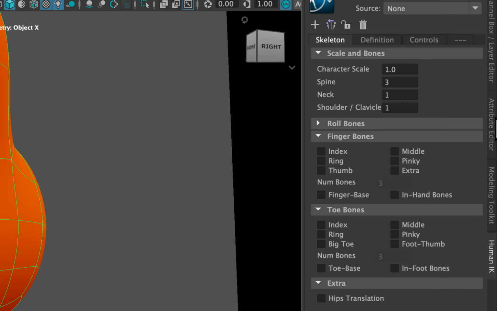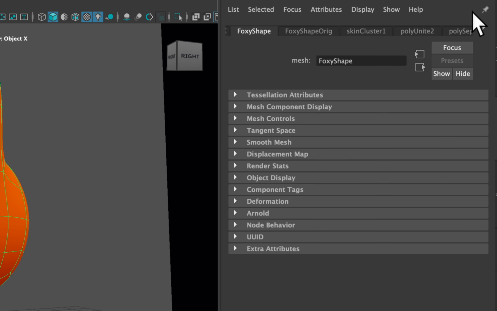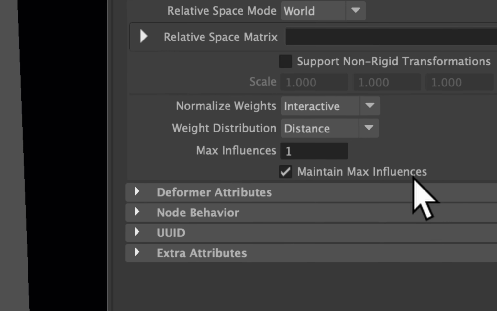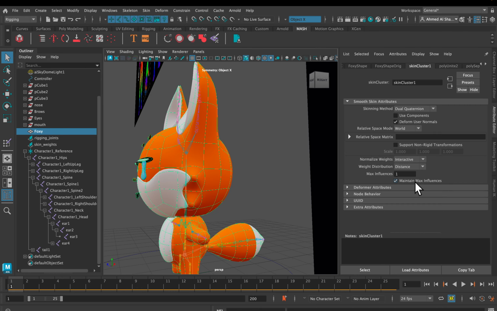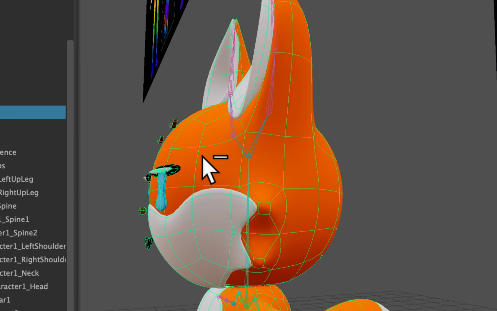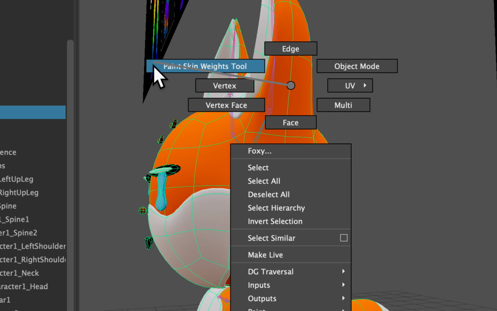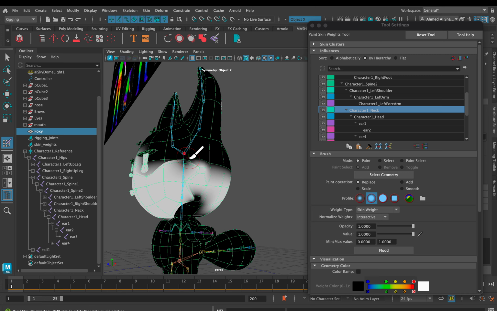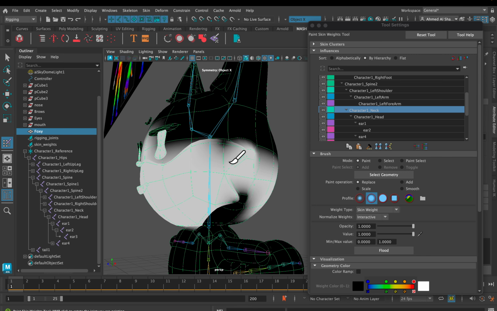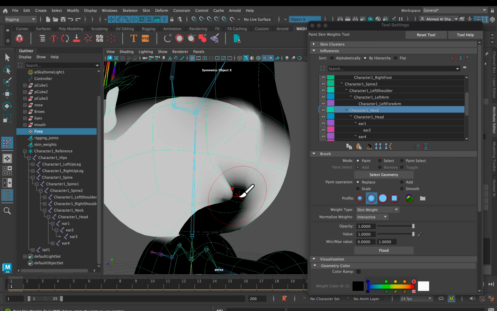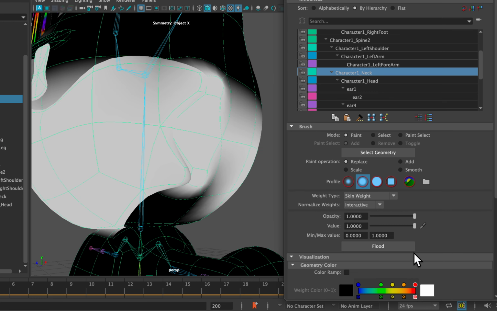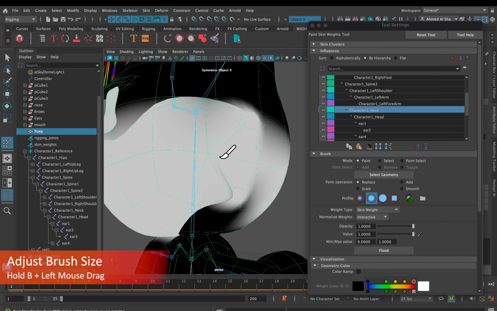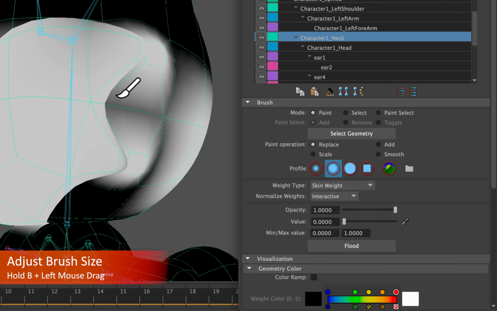Select our character, go to the attribute editor, and navigate to skin cluster. You only need to do one thing, which is turn off max influences. Let's turn it off and go back to skin weights. Right click and go to paint skin weights. We want to paint the parts that didn't move white. You can choose white by dragging the value all the way to 1, and if you drag it to 0, that means it will be black.